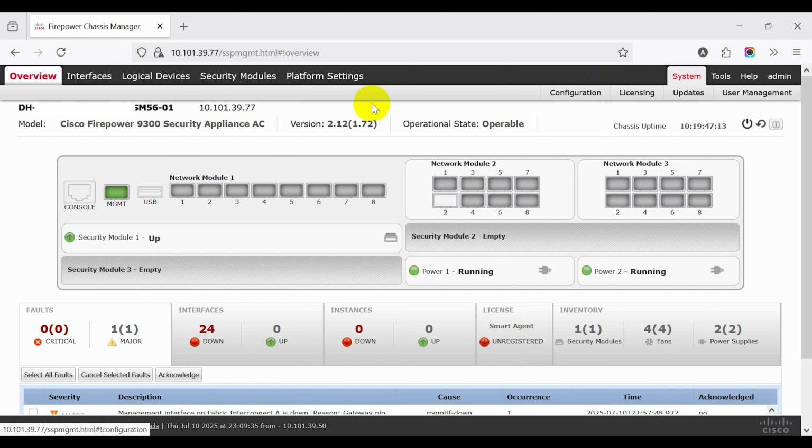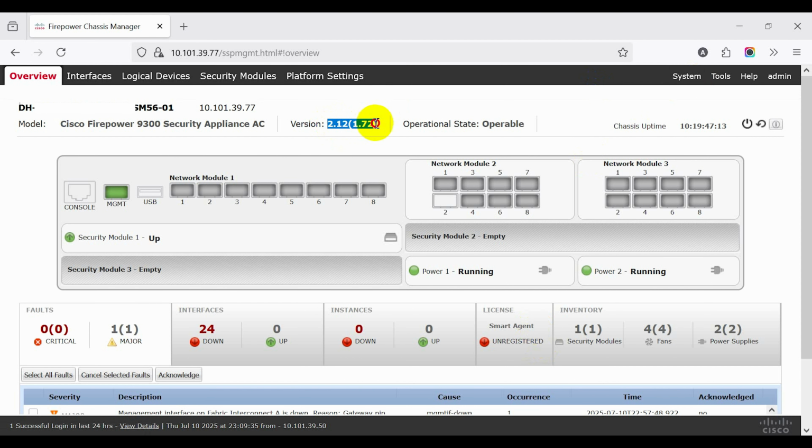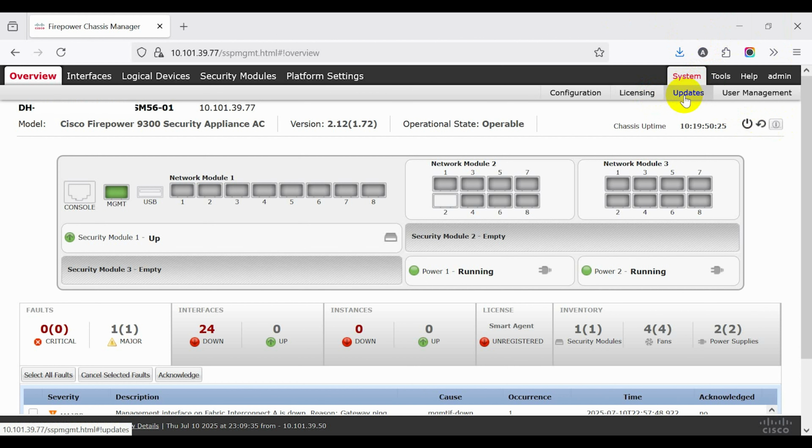Log in to FXOS via GoAway. This is the current version. We want to upgrade the version to 2.14. Go to System and Updates.